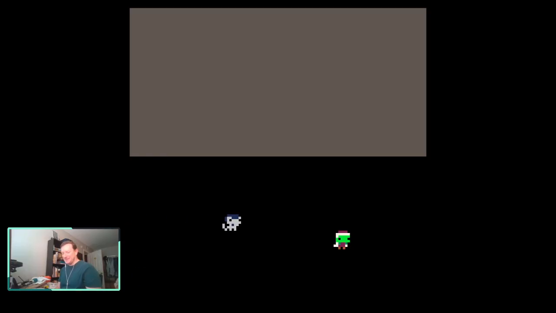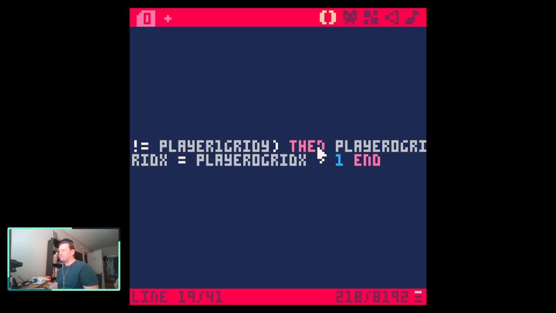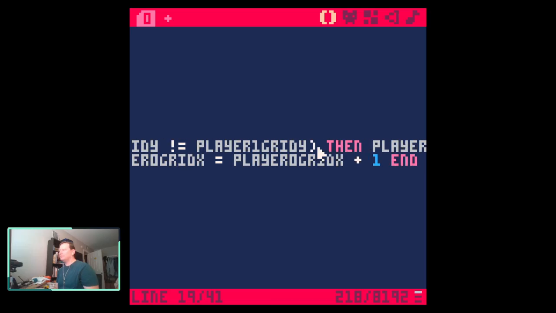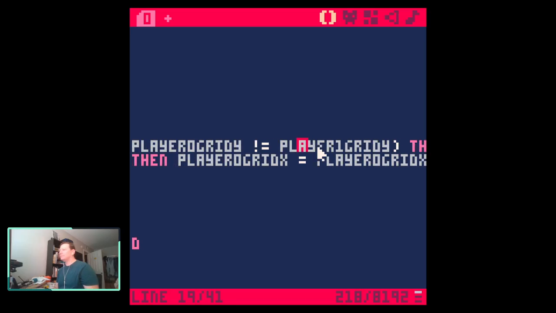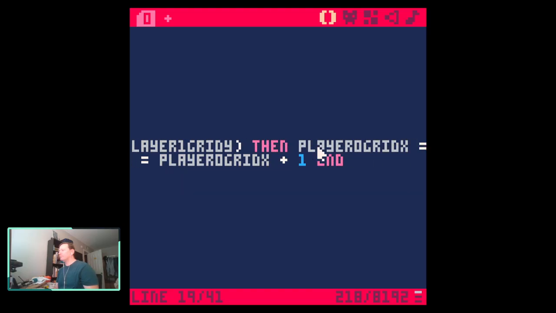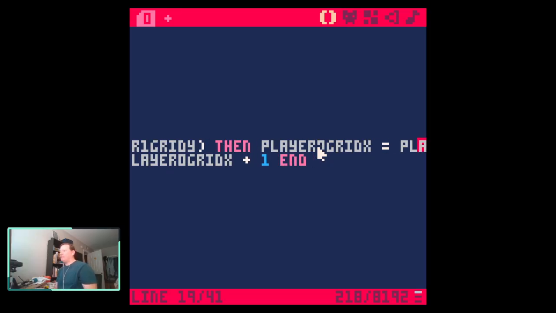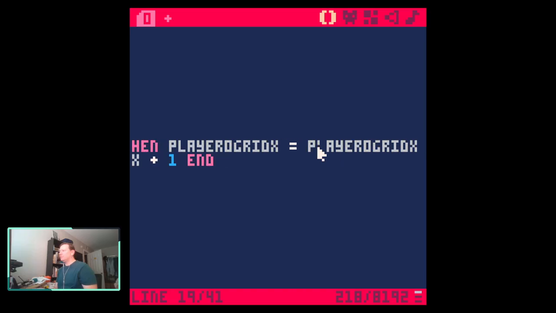I keep using the wrong buttons. I'm not used to using these keys. That's funny. Okay, now I can't move left at all. Oh crap! So I really messed something up. Oh no. Oh wait, did it finish typing there? Then player grid 0. Mm-hmm. Oh, okay. Perfect. That looks right.